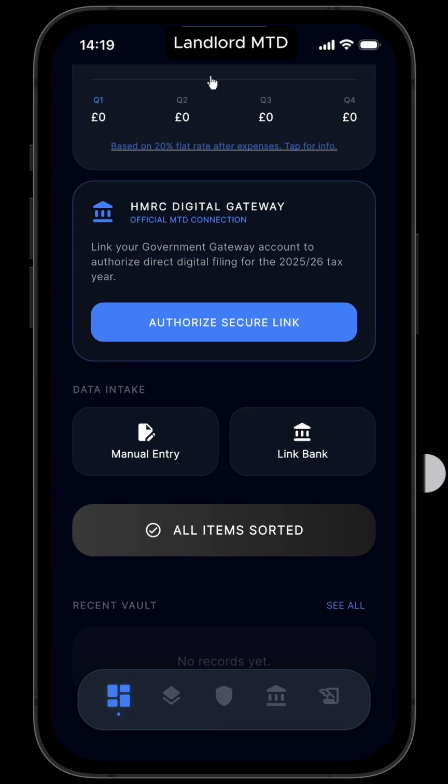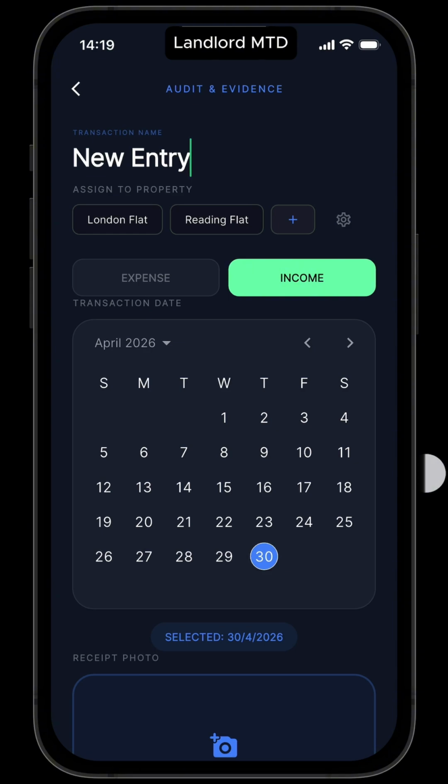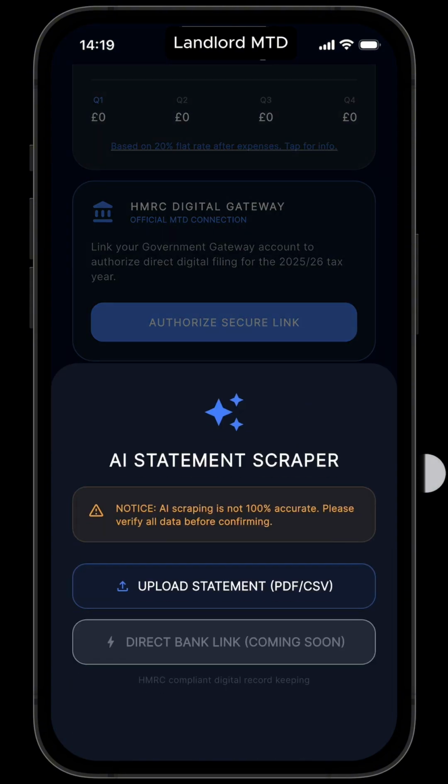I highly recommend using manual entry. Although automatic CSV imports are available, manual entry gives you better control and maximum accuracy over your records.